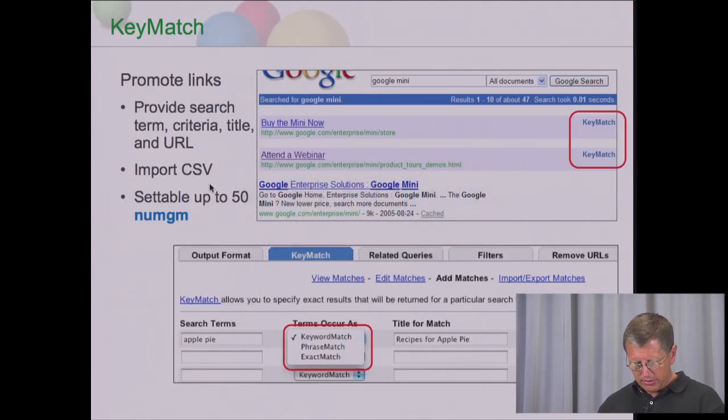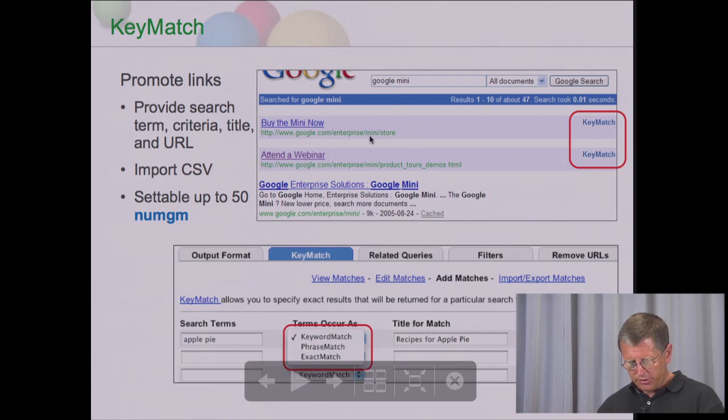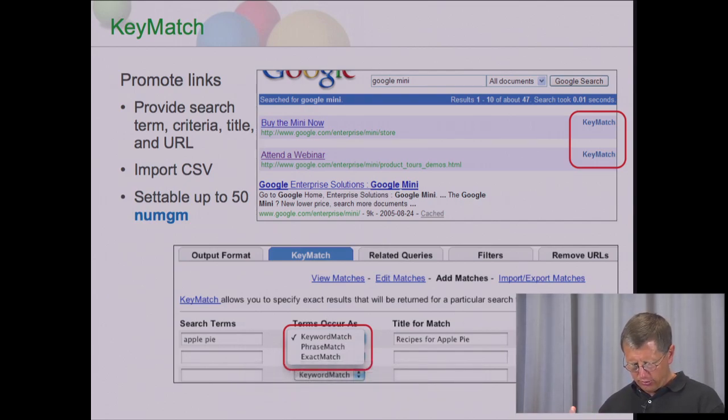How do we set up key matches? In the search appliance, by default, they're going to be displayed with the blue box here. We're going to have key match as the default text, and we go to the key match tab, and all we do is enter in the search term and what type of match it's going to be, whether it's going to be a keyword match, a phrase match, or an exact match. A keyword match says look for any words in this search term, apple and pie. Those words have to appear somewhere in the query, but they can be in any order and they can be separated by anything else.